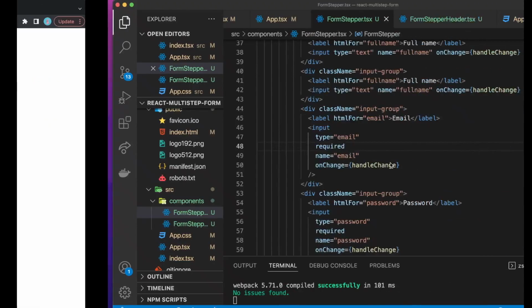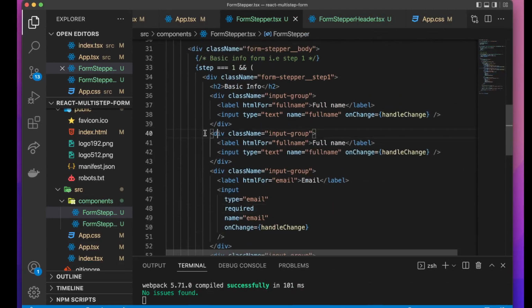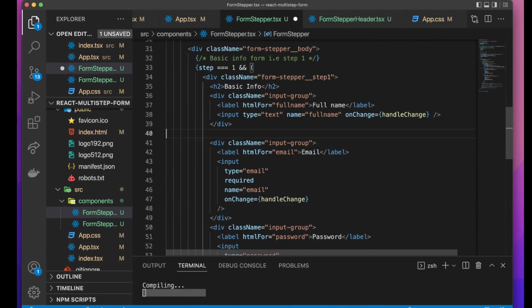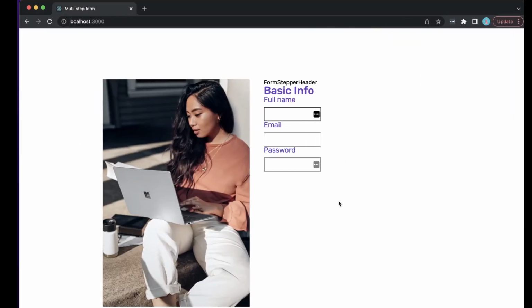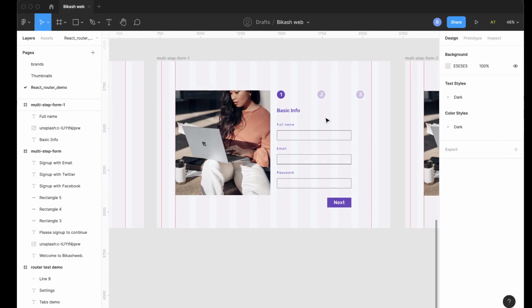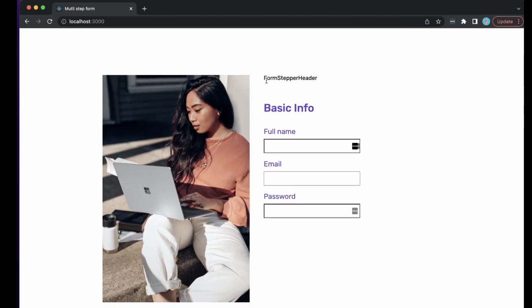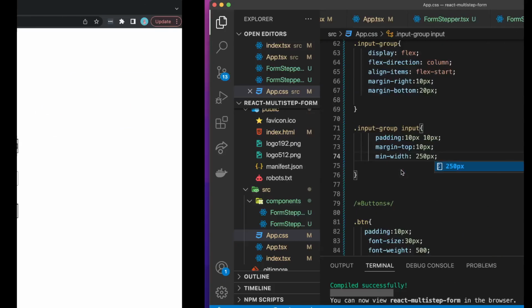Why do we have double full name? Okay, so somehow we have a double full name. So let's delete this, and then it should be all good. We still need to take care of our styling a little bit. So we have all sorted out. So the next thing we have to handle is our header and then action button.